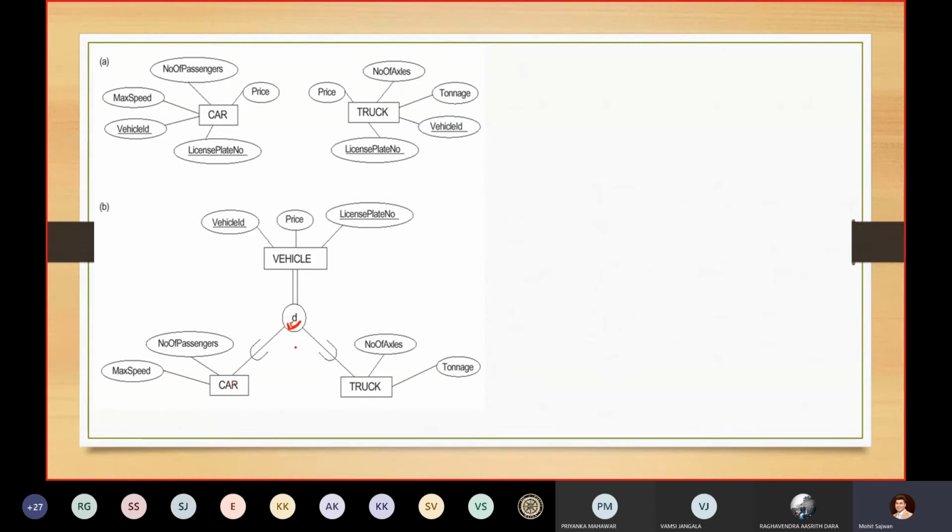As you can see in this example, this is known as disjoint, because car and truck are different. We cannot make an entry of truck in car, and we cannot make an entry of car in truck. That is why I have written disjoint there, and the sign will be the same. So this is also an example of generalization. In generalization, earlier we had car and truck, entity sets. Based on that, we have created a super class, or super entity set, known as vehicle. So this is known as generalization.